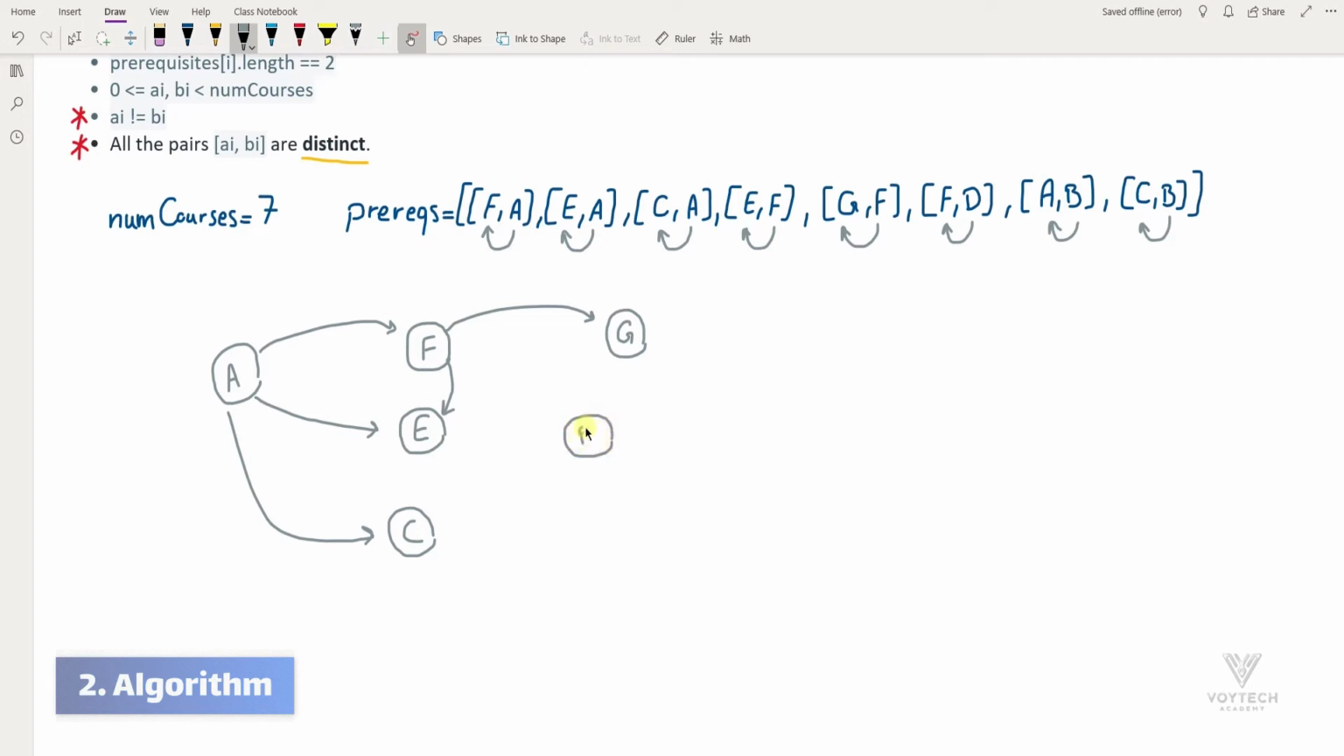is node D, and it is a prerequisite for F, and also B for A and C. So I put B here. It is a prerequisite for C. And sorry, for C, so it is a prerequisite for C and also A. Okay, so this is kind of a graph that we have here.